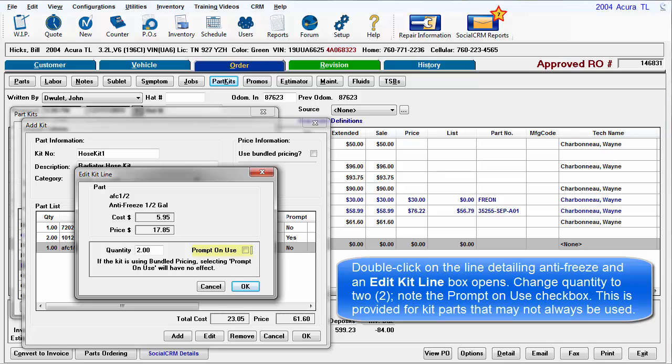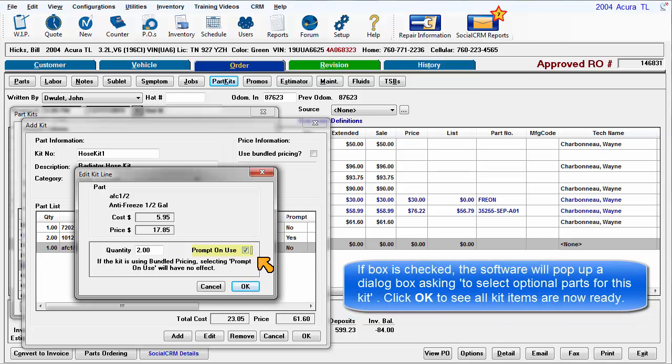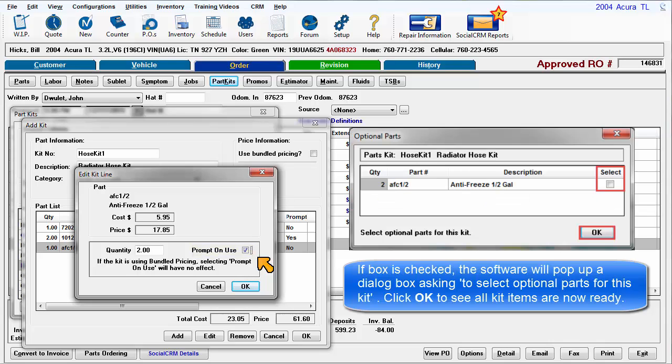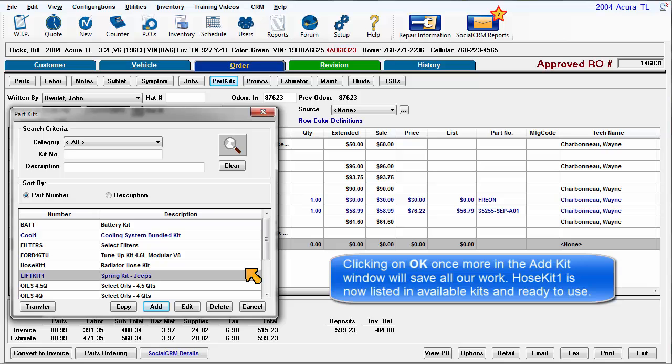Note the Prompt Unused checkbox. This is provided for kit parts that may not always be used every time. If this box is checked, the software will pop up a dialog box asking to include this part. Click on OK to see that all the kit items are now ready. Clicking on OK once more in the Add Kit window will save all of our work. Hose Kit 1 is now listed in the available kits and ready to use.